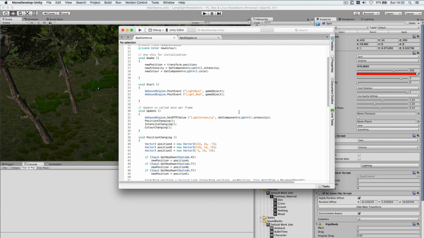So we're not doing any sort of clever calculations. We're literally telling Unity, take the value from the spotlight for intensity and post that back to Wwise under the light intensity RTPC. Essentially that will update frame by frame, and Wwise will do whatever it needs to do in the back end to make sure that all the sounds are reflective of that. So obviously as the intensity goes up and down, we have that high pass filter that's reflective of that light intensity RTPC.